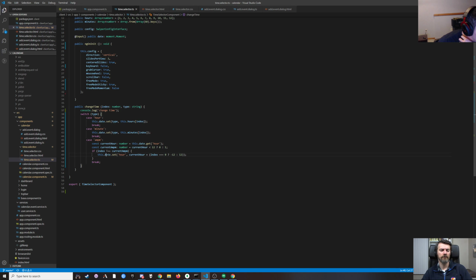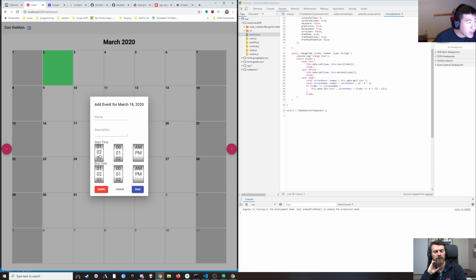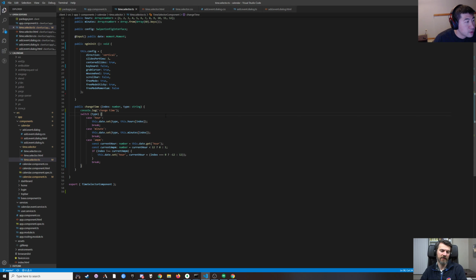Okay, so ultimately we're calling this dot date dot set. Oh, we're doing it a bunch of different places. Should we debounce change time, you think? I want to say no, because if I change this one and then immediately change this one, if I debounce it, won't it ignore the first one? Or it'll ignore the second one or one of them. Oh yeah, you're right. So we need to debounce the individual case. Okay, that makes sense.